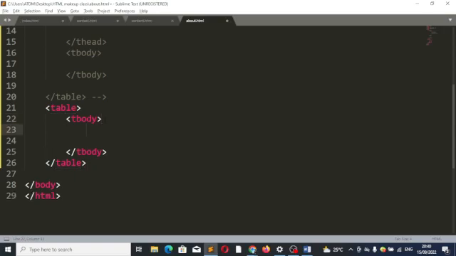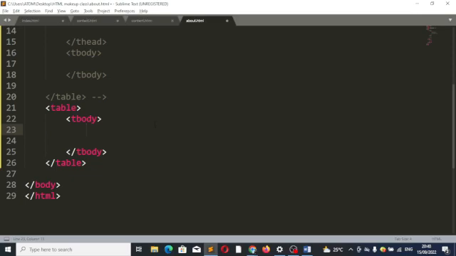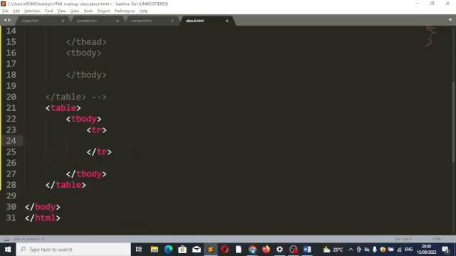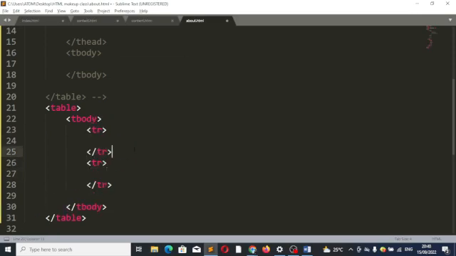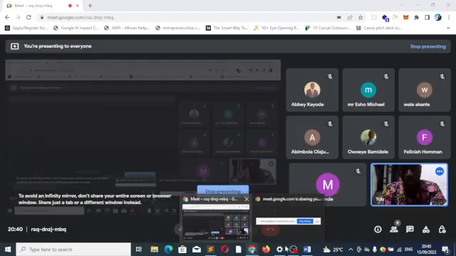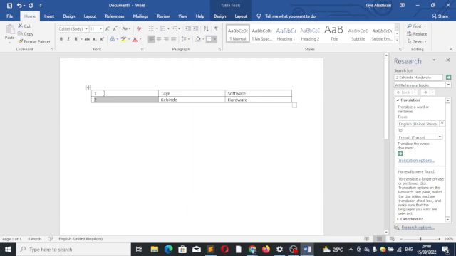Then in our T body, we are going to put two rows. This is row 1 and this is row 2. So let's create the two rows. The first TR, which is the first row, and the second TR, which is the second row. So next, we've created these two rows, the first row and the second row.